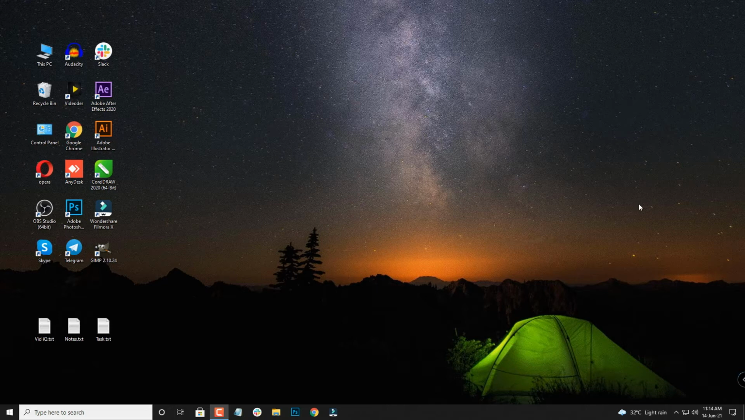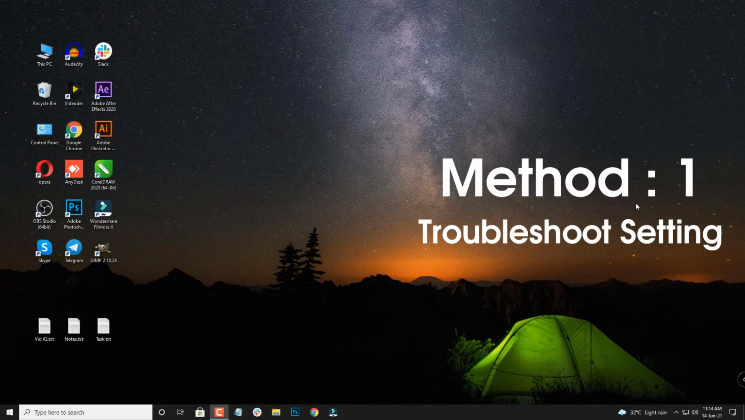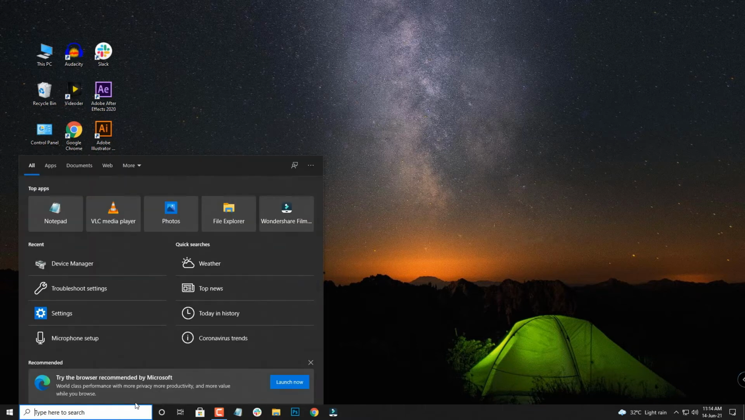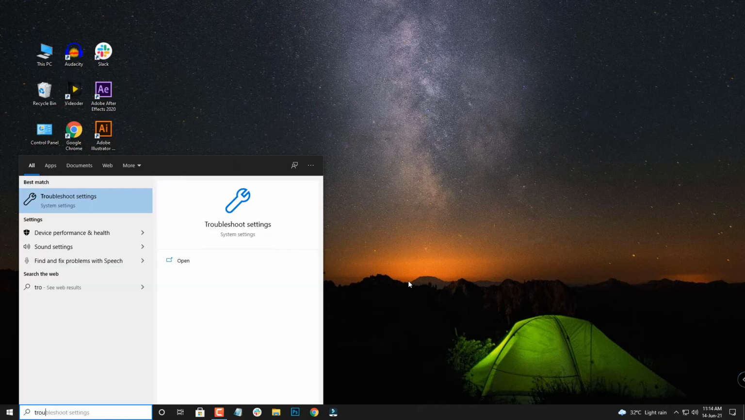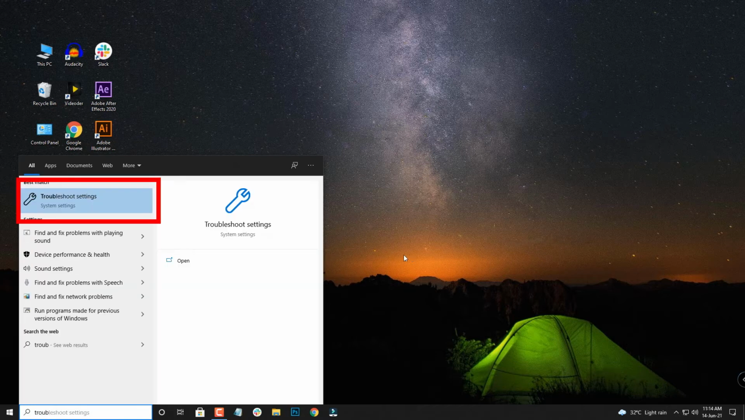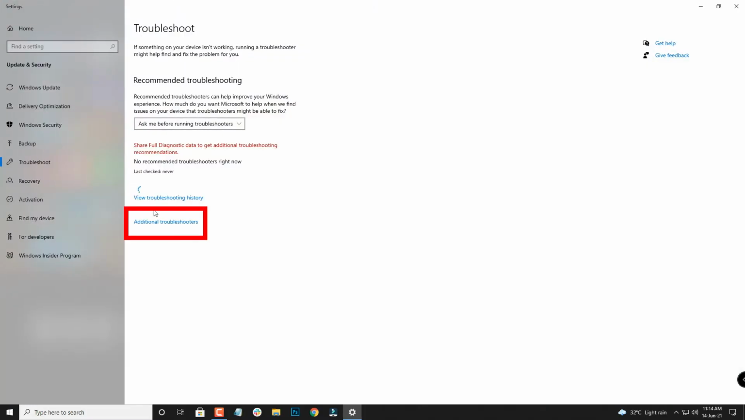So the first method that we are going to use to solve this problem is to opt for the troubleshoot settings method, and for doing that we are going to type troubleshoot over here, and then we will go to troubleshoot settings. Click on that. We have a bunch of options over here, but we have to select additional troubleshooters. Click on this option.